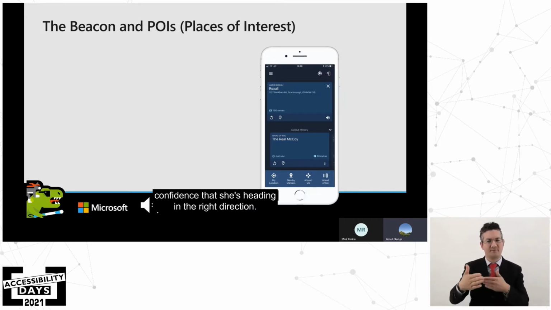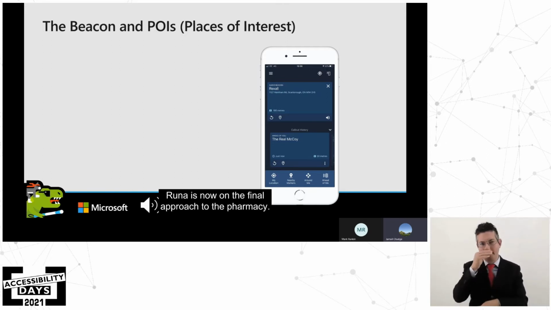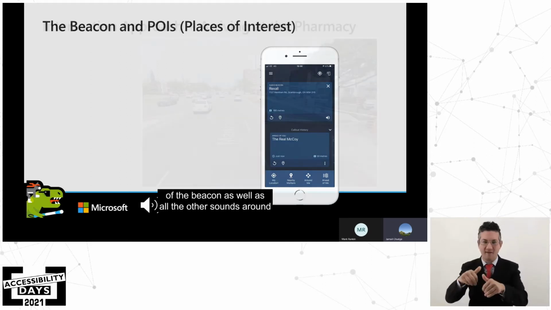Runa is now on the final approach to the pharmacy. She can hear the beacon directly in front of her. And note how she kind of takes in the sound of the beacon as well as all the other sounds around her while working her dog to locate the pharmacy.